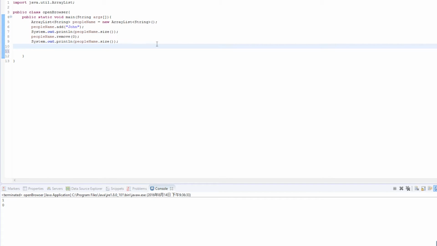After that, the ArrayList works the same as an array. So you can print out all the objects inside the ArrayList using the for loop. This one is the same, so I'm not going to go over that.